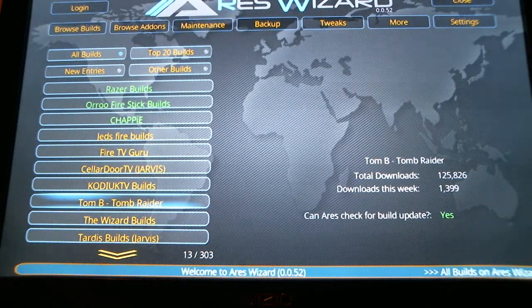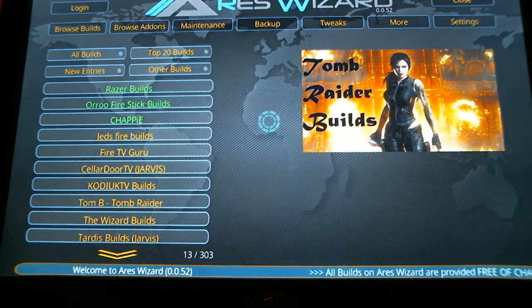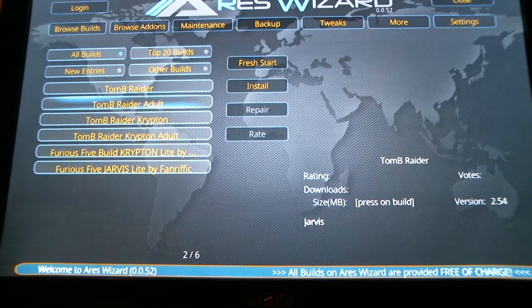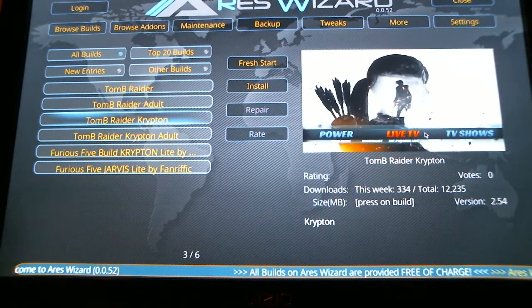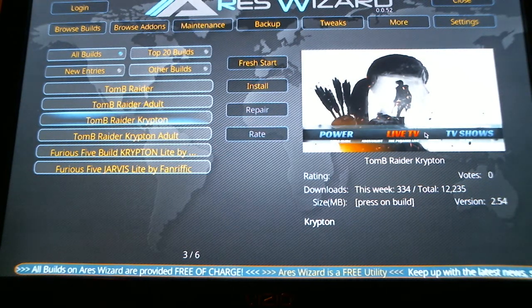So using your navigational ring, scroll down to Tomb Raider and hit Select and scroll down. Now, when you are trying to pick out a build, you need to remember to pick a Krypton build. If you have Kodi 17 Krypton, it needs to be a Kodi Krypton build. If you choose the Jarvis for a previous version of Kodi, it will not work.